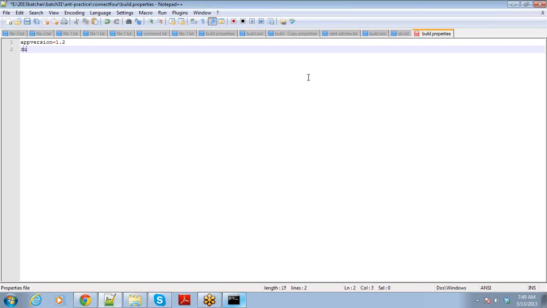So you can say dist, you can give any convention for property. There are no rules, but make it look meaningful. So I will say dist.directory is equal to e:/dist. So I don't want the distribution folder within this project. I want the distribution folder to be separate. Okay.